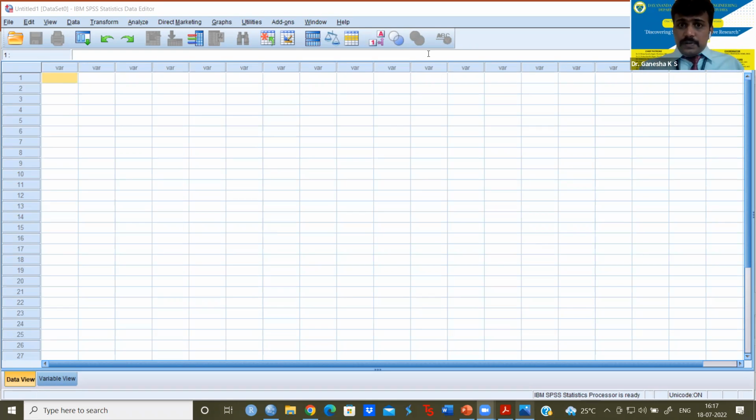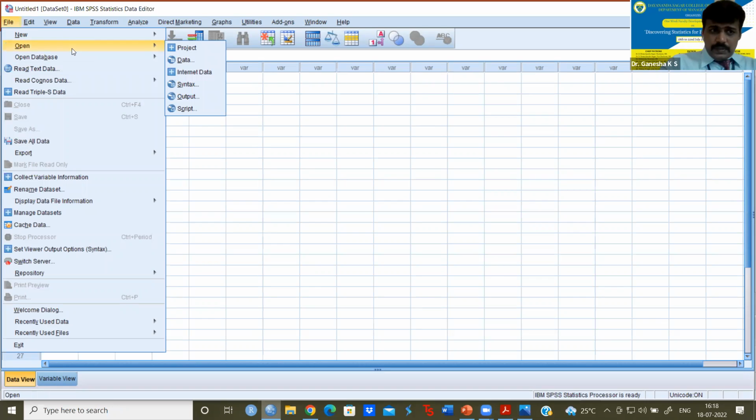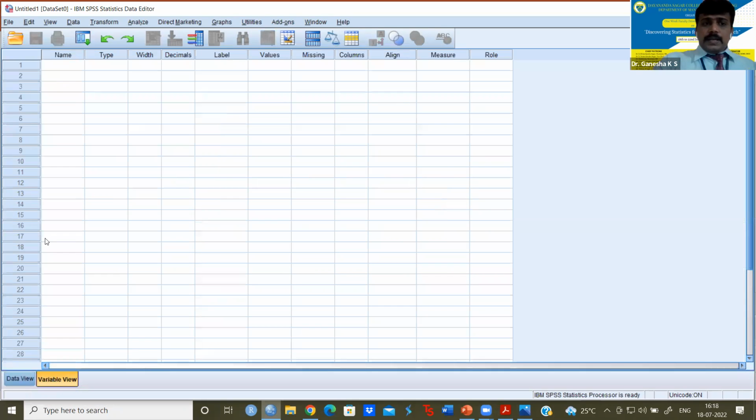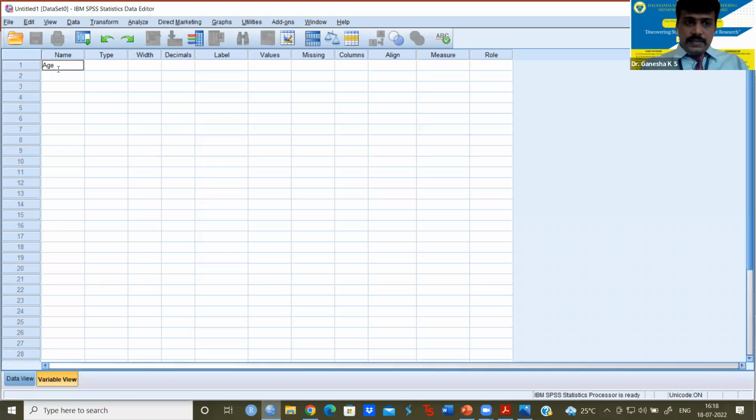I hope all of you are opening the SPSS screen. There are several options in the SPSS environment. First and foremost, a very important thing is the File option, where you can import or add the data. There are two ways to enter the data into SPSS. One is by opening a database which is already stored in your system, or sometimes you can go to Variable View and define the variables. You can come here, and for example I am entering, say, age and gender.